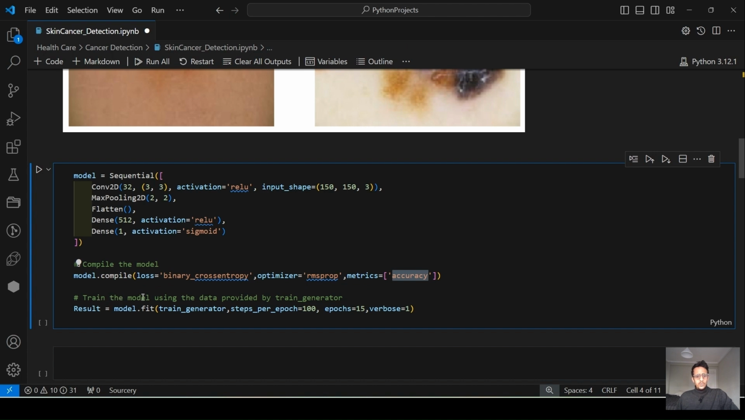And lastly, we are ready to train our model using the train generator, which includes our training images, which we have prepared already. The steps per epoch is 100, and the number of epochs is 15. What is the number of epochs? This is how many times we go through the entire dataset. And in each epoch, we use 100 batches of data. And the verbose option is just whether you want to show the progress bar during the training process or not. So we are ready to train our model.